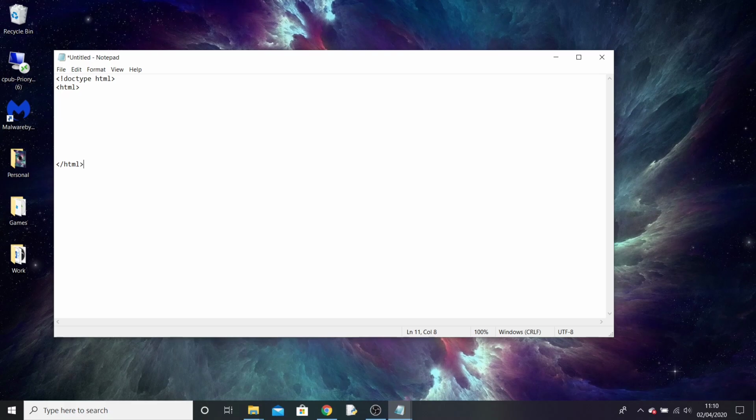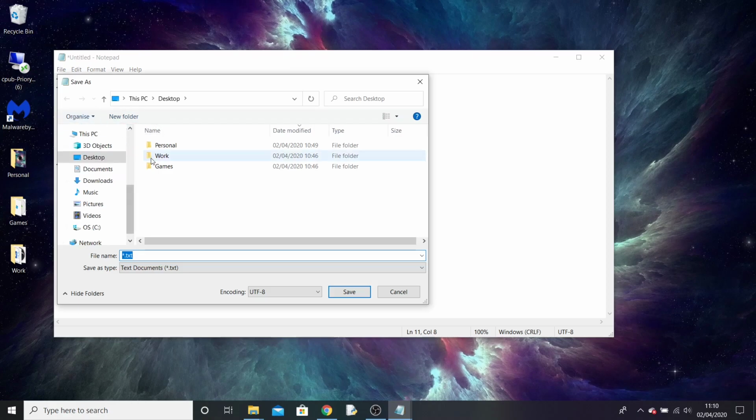/HTML. Now before we do anything else we need to make sure we save this, and this step is very important that you do it correctly. So press file and then save as, and then I'm going to make a new folder on my desktop called HTML project. I'm going to go into that folder.